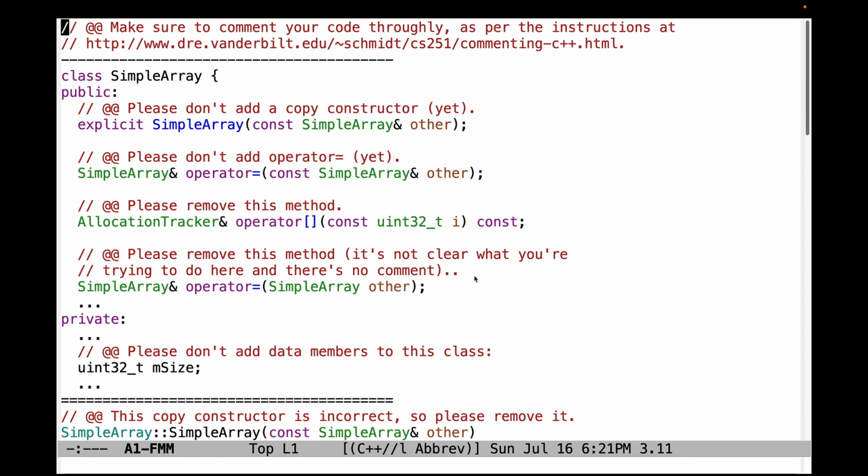Welcome to the walkthrough of frequently made mistakes when I reviewed the Assignment 1 submissions for CS3251 in summer of 2023. First, make sure to comment your code thoroughly as per the instructions at this link. Code that is not commented thoroughly henceforth will simply not be reviewed.